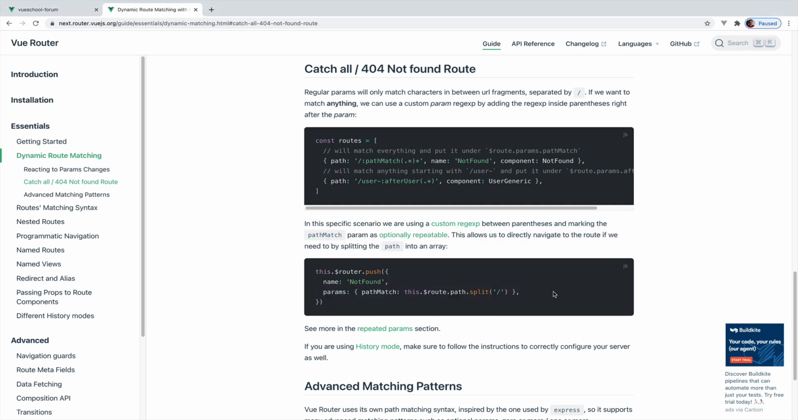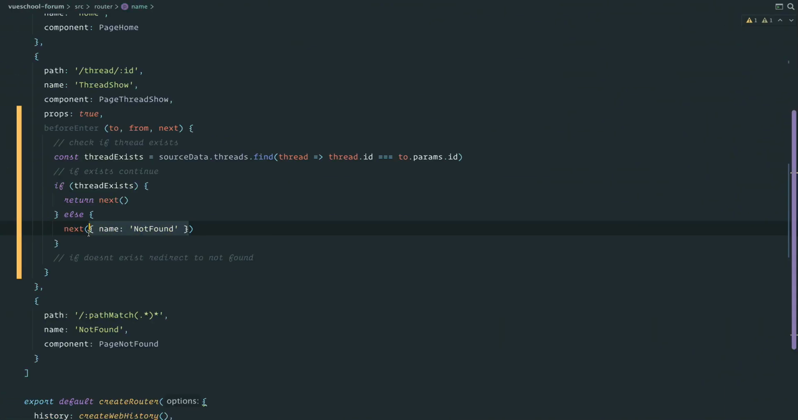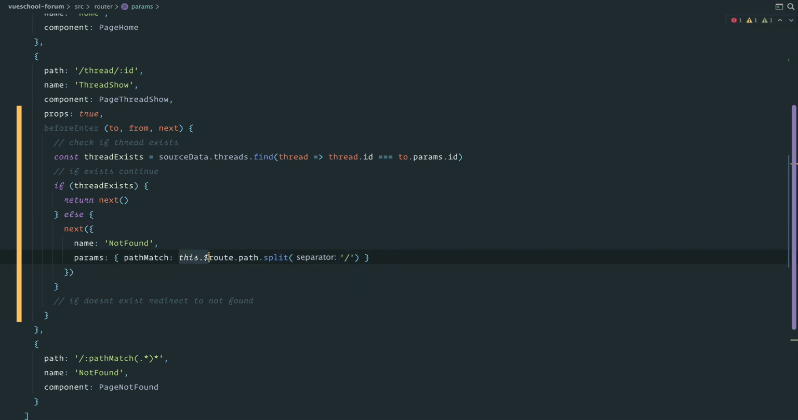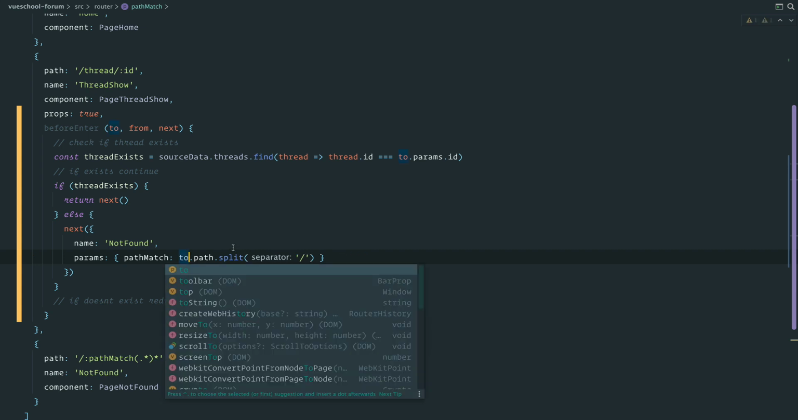Below in the code example, they show how to redirect to the not found route and pass along the current URL path using the path match parameter. This is exactly what we need. The object that is passed in router push is the same object we pass when we call the next function. So I will copy this object from here. I notice that it uses this.$route, which is what we would use inside the Vue component. But this will not work inside the router guard as we don't have access to this. To access the information of the active route inside our navigation guard, we use the to parameter.